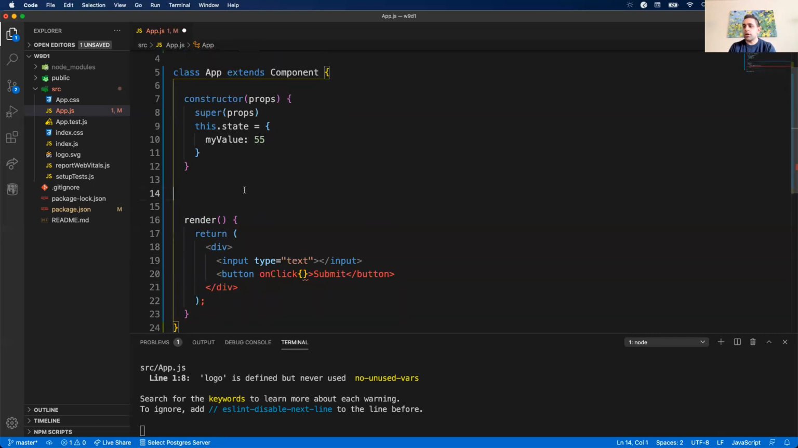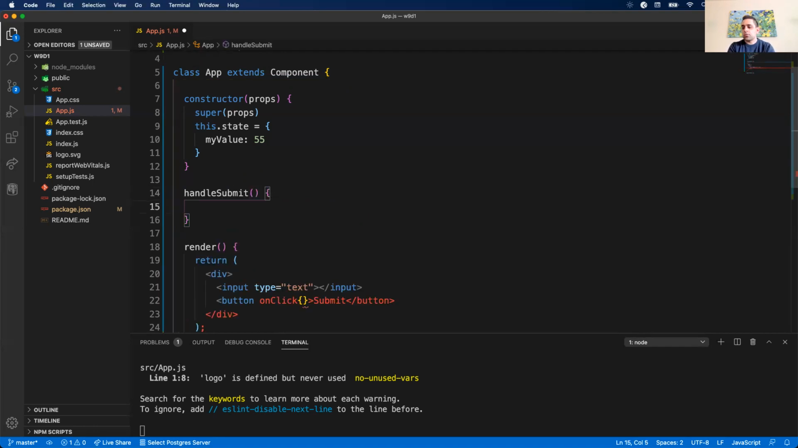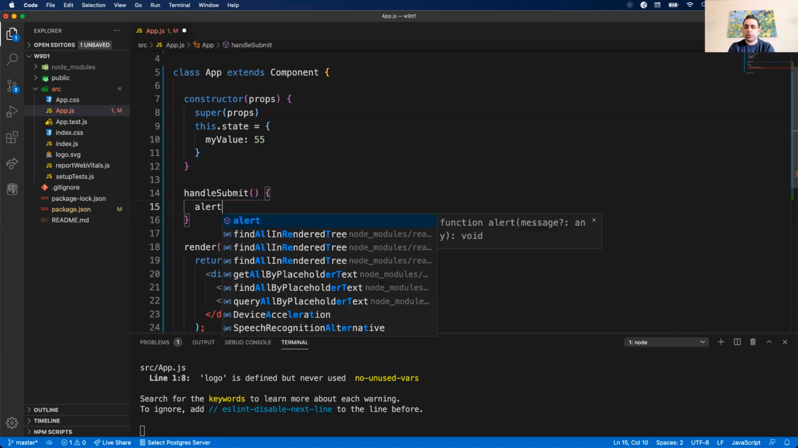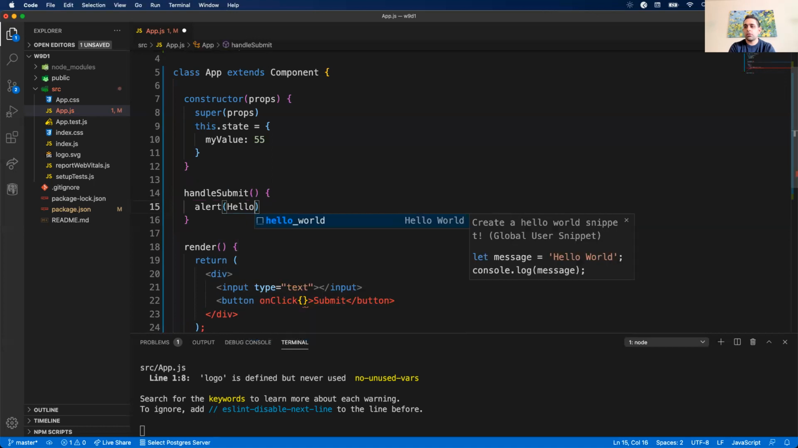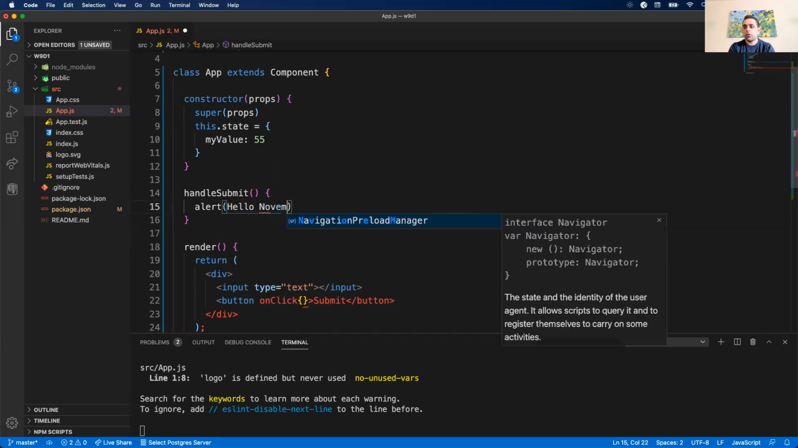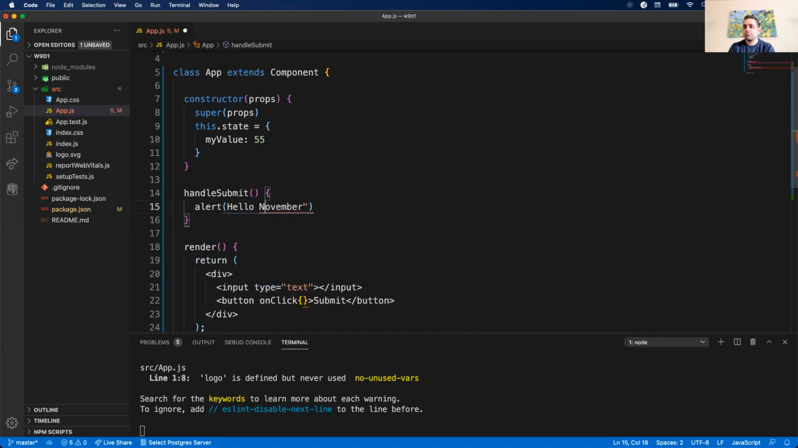So in our class, let's create a handler. I'll call this, uncreatively, handle click or handle submit. And then this will do something for us. So let's just display an alert. And we'll say, hello, November. All right, so basically when we click this button, it should just show us an alert.